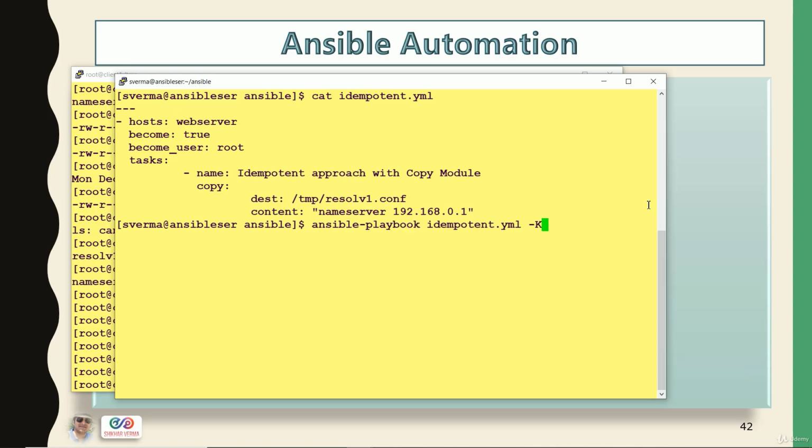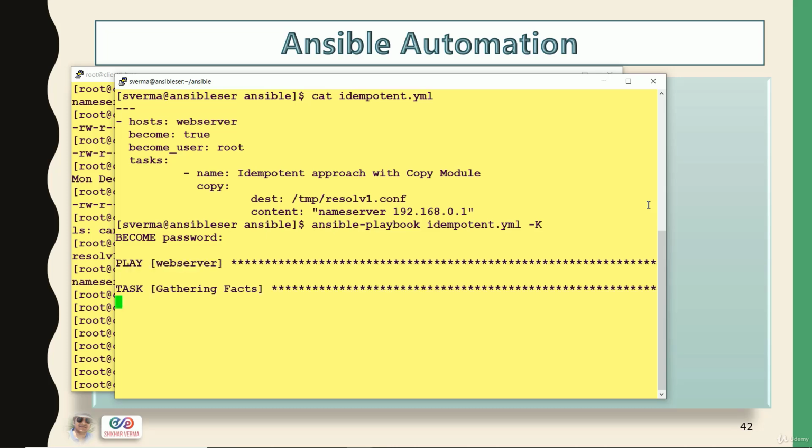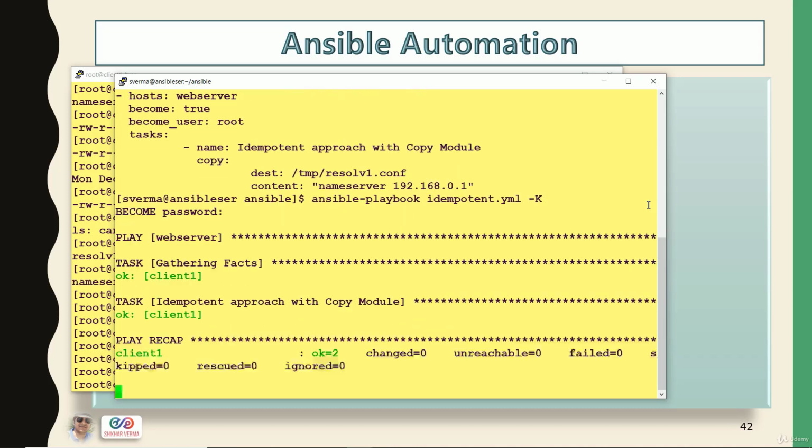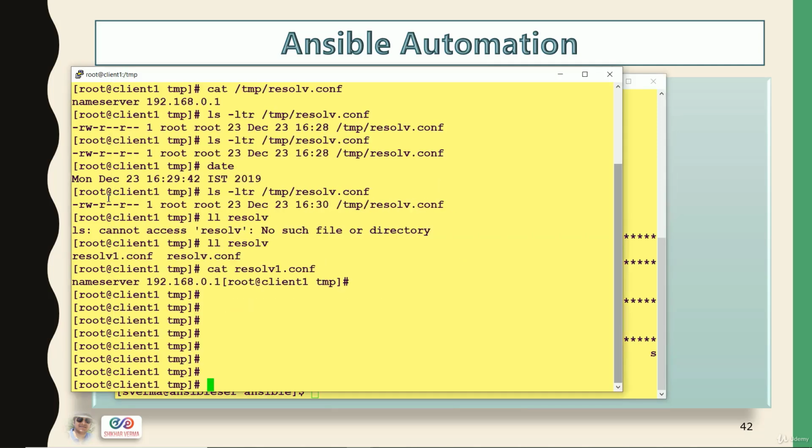Again I am going to run this one. So this is the idempotent approach with the copy module. It is not going to make any changes because it will check the file and find that the file has the same content. Now you can see changed is equal to 0. It means that it has not made any changes on the file because it checked and found the content is already there. So this is called idempotent behavior.